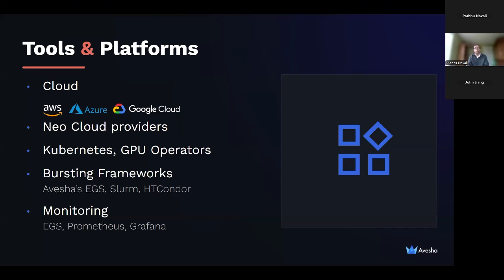In addition, neo cloud providers offer GPUs and advanced AI native operations. For orchestration and allocation, Kubernetes with the NVIDIA and AMD GPU operators are increasingly becoming popular. On top of these, Avesha Elastic GPU Service provides an effective GPU resource management platform across multiple clusters, supporting both NVIDIA and AMD GPUs. So platforms like EGS are vendor agnostic, cloud agnostic, and cluster agnostic.